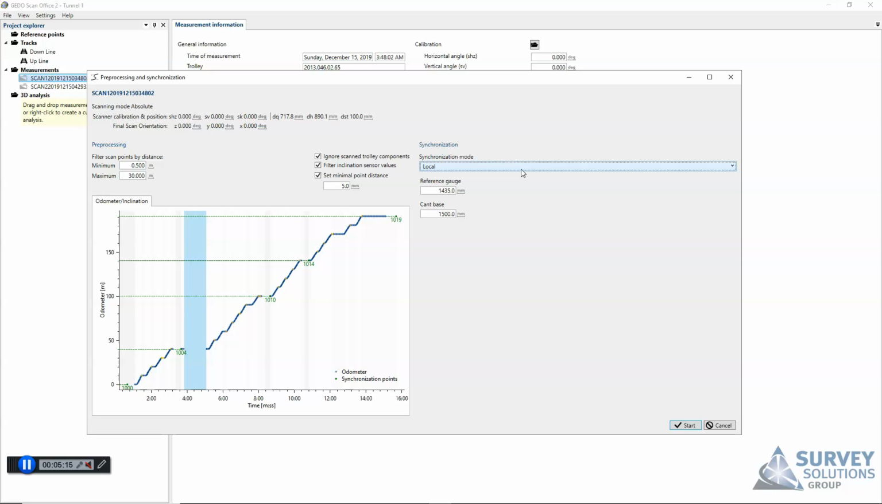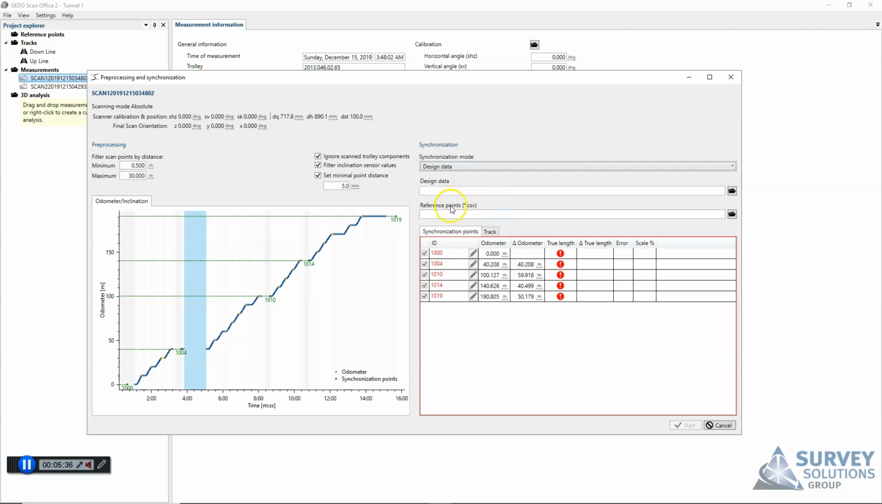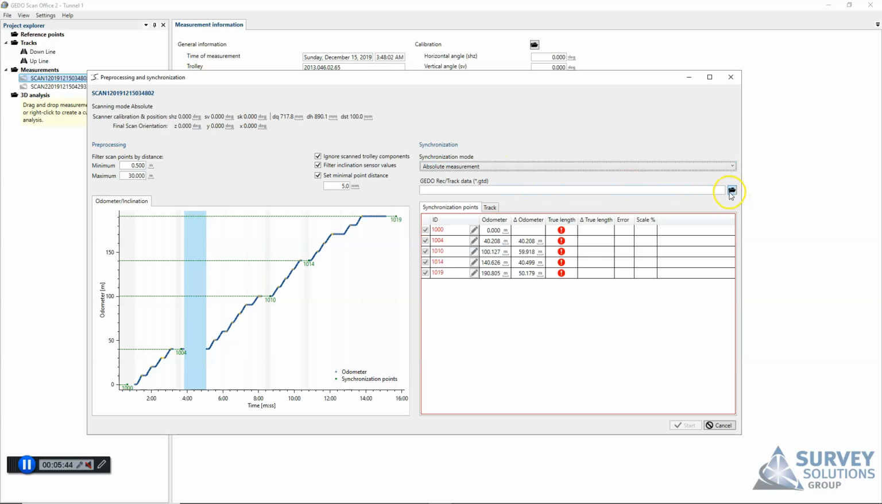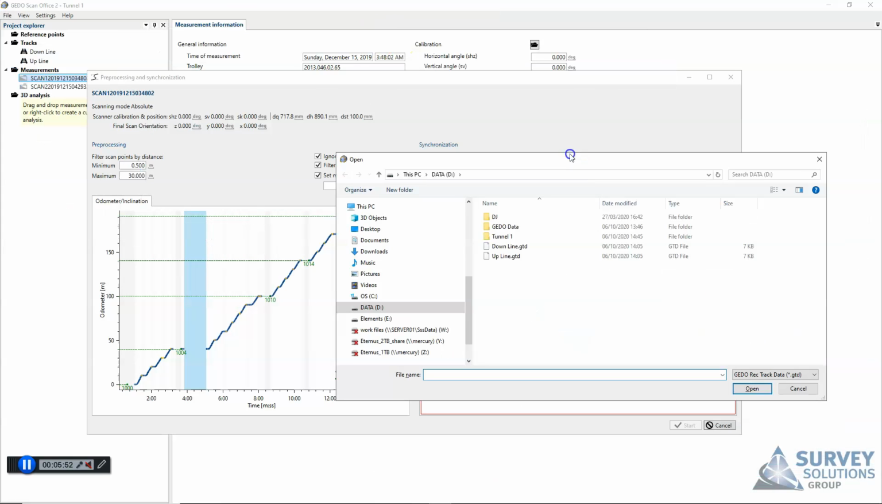You have local. Local mode will basically just process the scan against the odometer. There'll be no corrections to track, no synchronization points. Absolute measurement is then where we're going to use the track survey with the synchronization points to then process the scan and correct the data, having it tied to the track. Design data would be as if we were using some form of design alignment. So what we're going to be using is the absolute measurement. It's going to ask us to navigate to the track, so it'll be the track that's associated with this data.